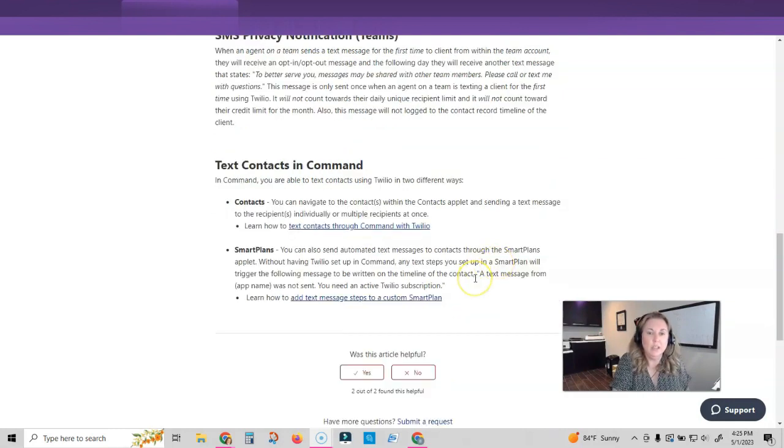You can text your contacts in Command in Twilio in two different ways. You can do that by going straight through the contact record or through Smart Plan. So that's two ways you can use Twilio in Command, and you can also use Twilio on Command mobile, which we'll get into later.